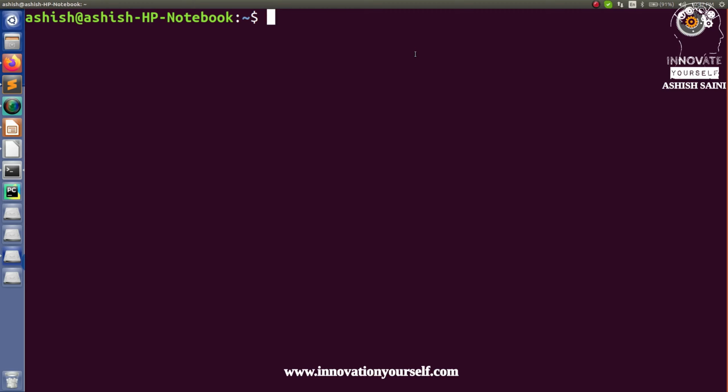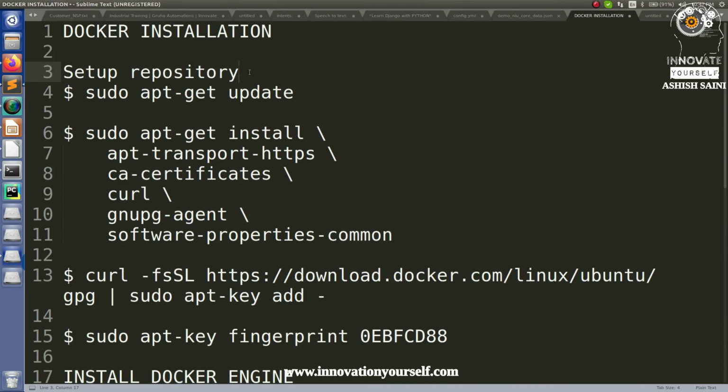Here you can see these are the different commands that you have to run one by one. Firstly you have to set up the repository, and setting up your repository is needed only once, for the first time when you run it on your local machine. Right now I'm going to set up Docker onto your Ubuntu machine.